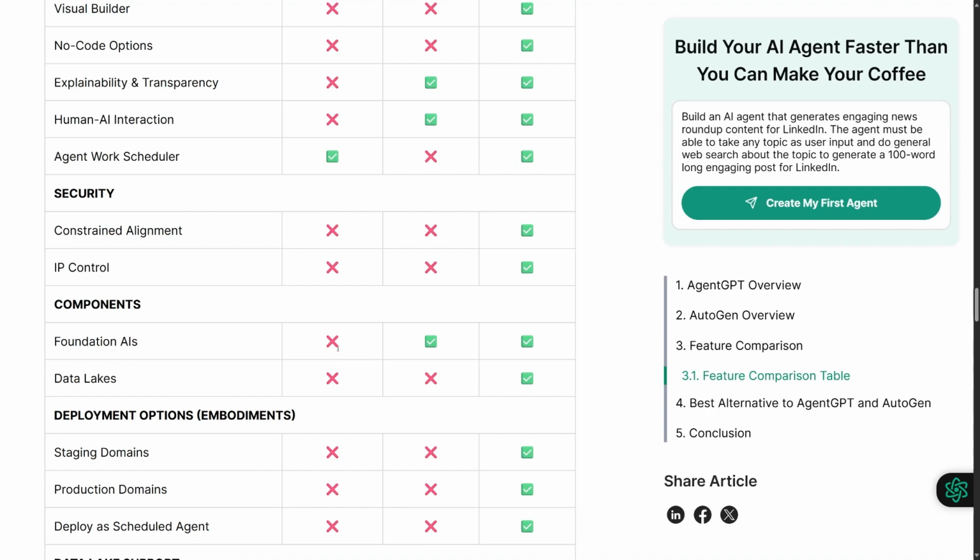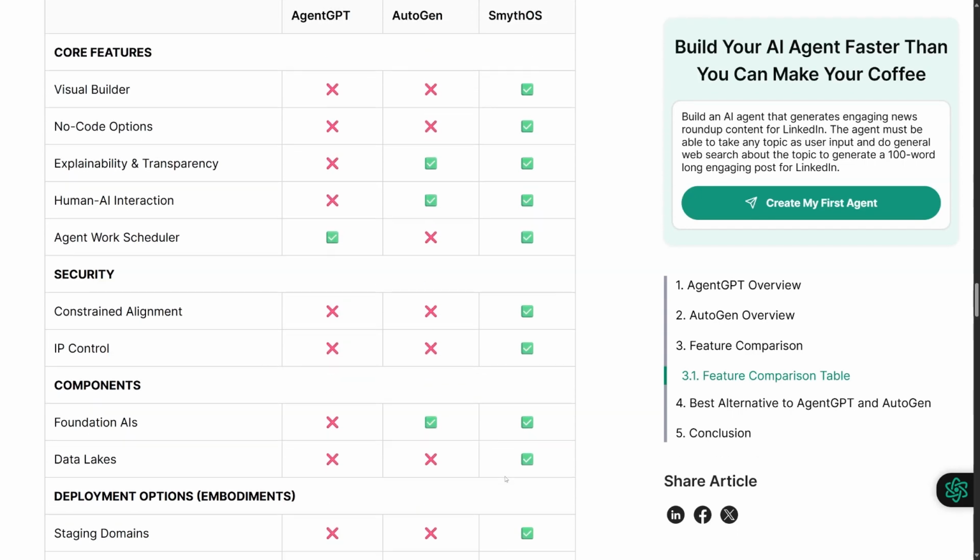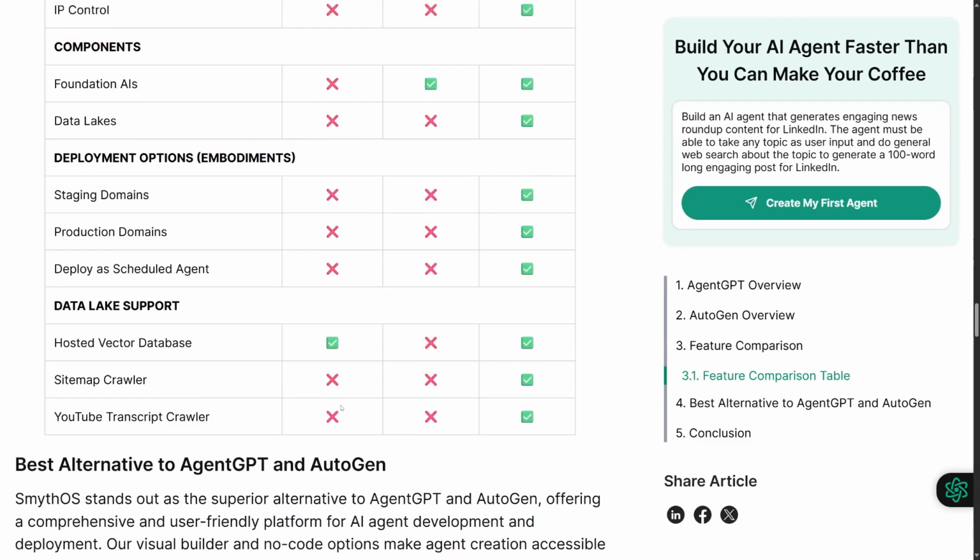Now if we further go down, we have our components, we have foundation AIs, and both of these are not available basically on AutoGen, and I'm sorry, AgentGPT, and it is available on AutoGen about the foundation AIs, and both are available on Smith OS.